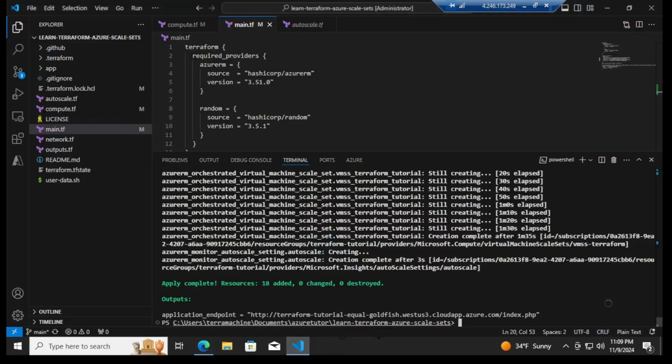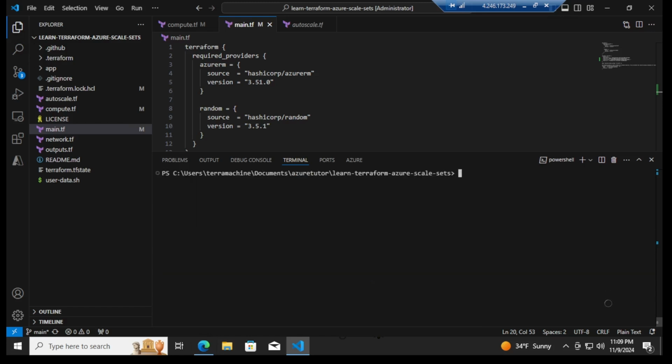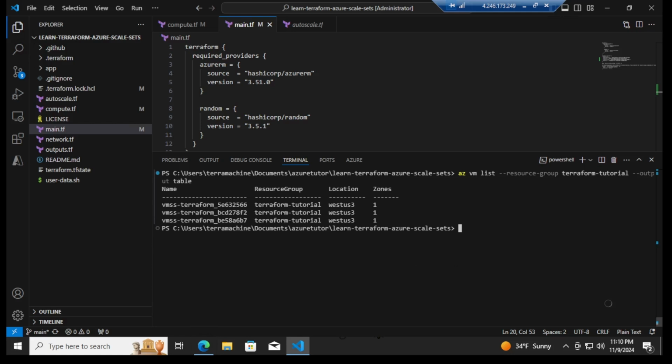All right, so you can as well check from the Visual Studio Code. Let me use a command. This is the normal command, az vm list. So resource group, let me put Terraform tutorial. Then let me just say output, let me make it table. All right, so let me see how many VMs we have. VMSS. Okay, we're waiting. All right, so you can see we have 3 VMSS just because we run that command.